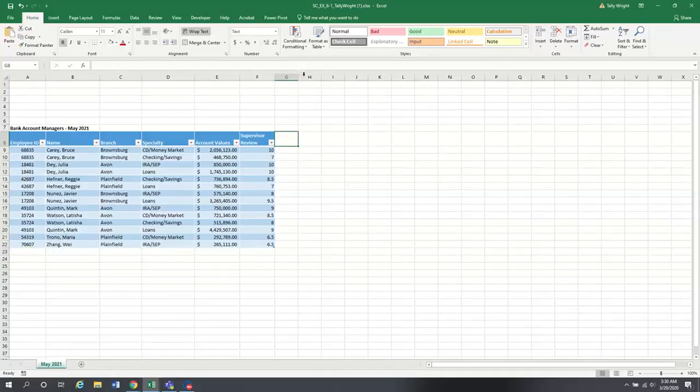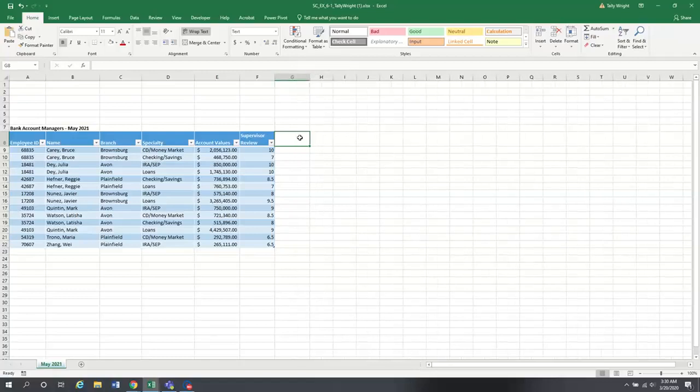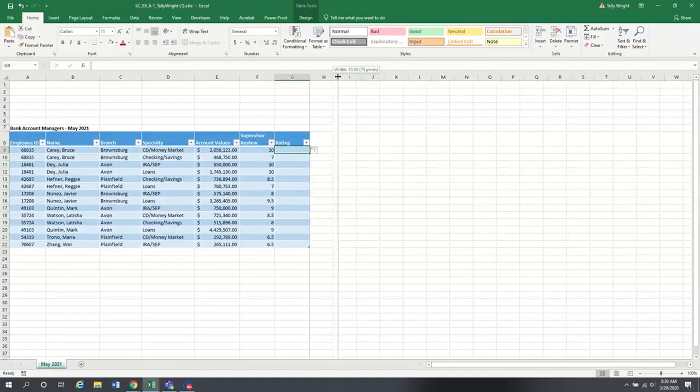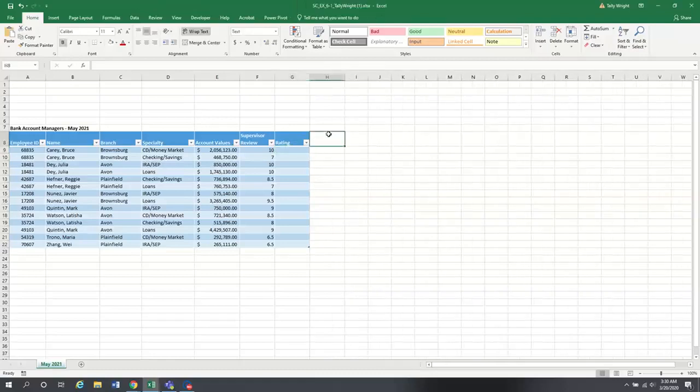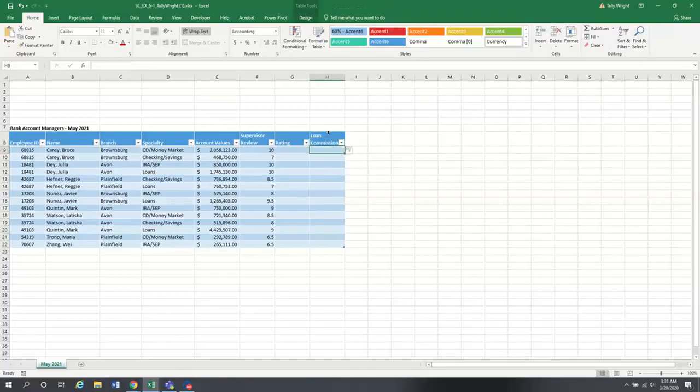So I'm going to move over to column G. I'm going to change the width of column G to 13. All right. And I'm going to enter in a column title. It's going to be Rating. You can see the formatting pop into place. Column H, I'm going to change to 13. And that title will be Loan Commission. And then column I, I'm going to change to 13.